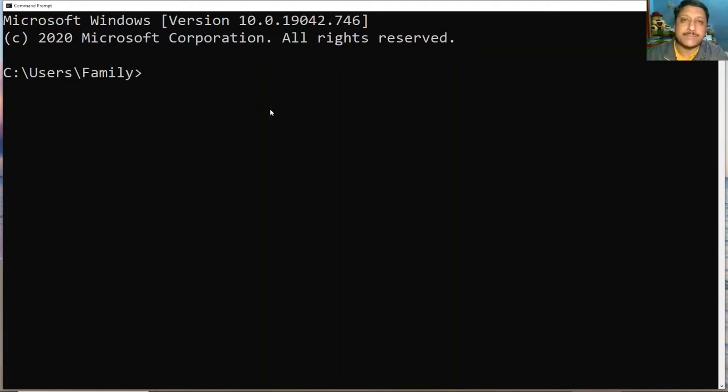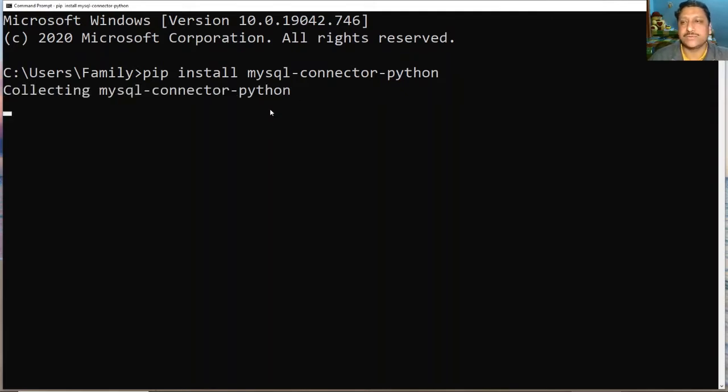Before typing the pip command, you must ensure that the computer is connected to the internet. Then the command will work. What is the command? pip space install space mysql-connector-python, and then press the enter key. It will install everything related to MySQL connector on your computer.